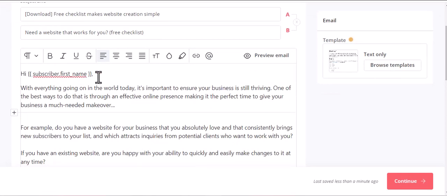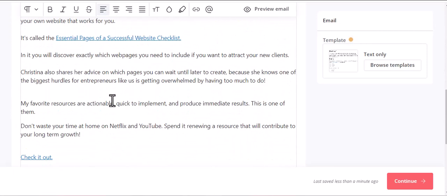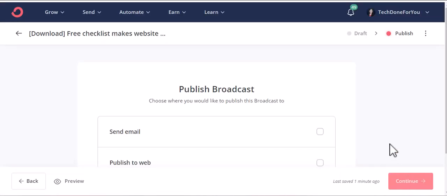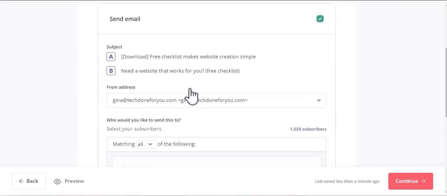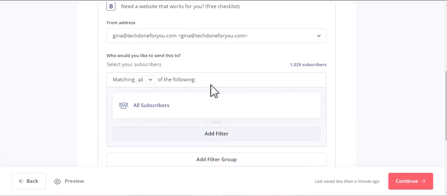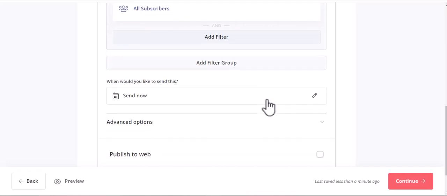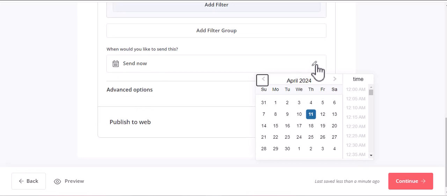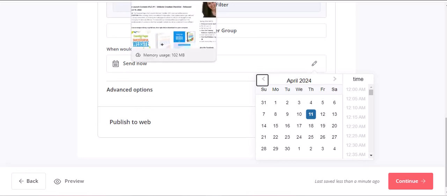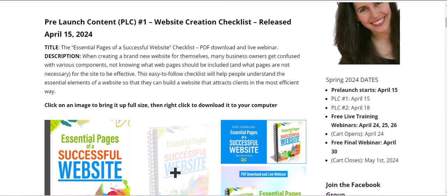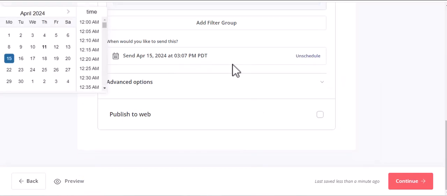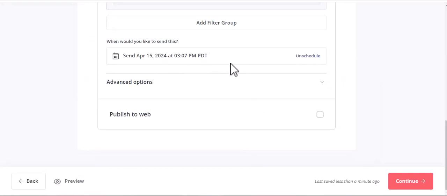I may send a test email before I finalize this, but let's go to send email. You can confirm the send email, your subscribers. You can go to send now. This is where the scheduling takes place. In this case, I'm just going to double check the calendar. This starts April 15th, so I don't want to send it before April 15th. April 15th at 3 PDT is fine.